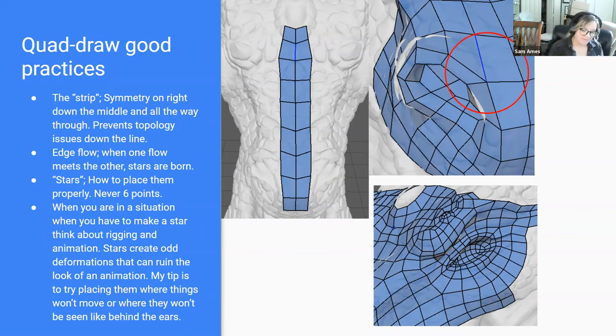So my advice is place them where things don't need to move, where things will not bend weird. Like, for example, a lot of people try to place them behind the ears or right here. It just happens because there's a lot of different edge flows happening in the face.